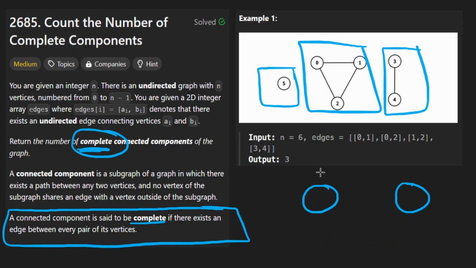And you can see that for each of the components up above, that is true. This one is complete, this one is complete, and this one is complete. So we counted 3 in total. 3 is what we would return.